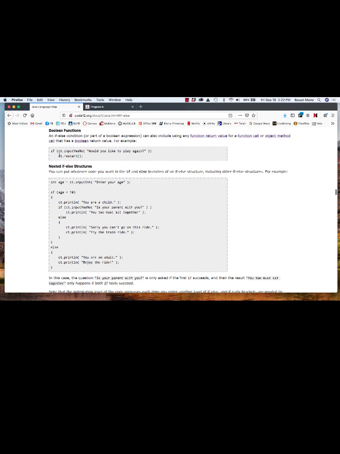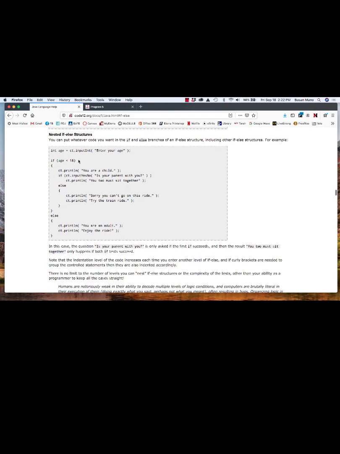Okay, here's another one if you want to play again. So we're doing an input yes, no, and if so, you can do a CT restart, which starts your whole program over again. Here's an example of nested if-else statements. So you can actually put an if statement inside of another if statement.